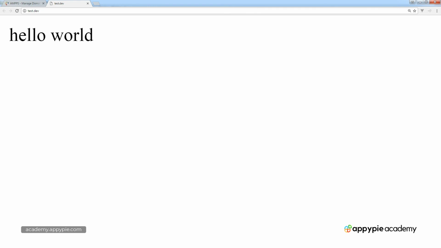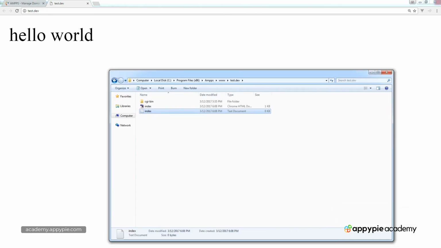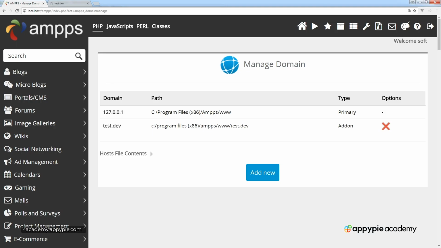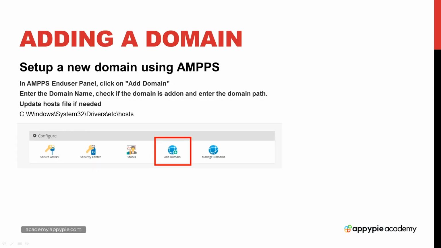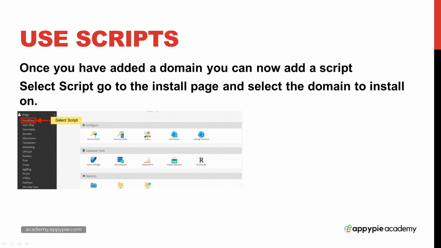So that means that basically that folder now is the one that translates into test.dev, and of course we can add additional domains if needed, as many as we want. All we'd have to do is follow that same process, updating our hosts file so that it's able to read it within the DNS of the system.